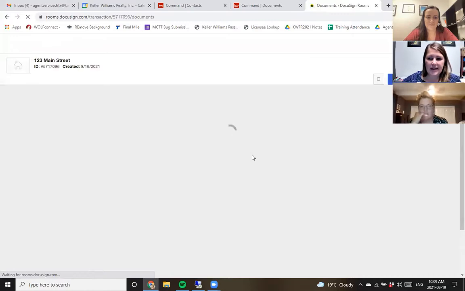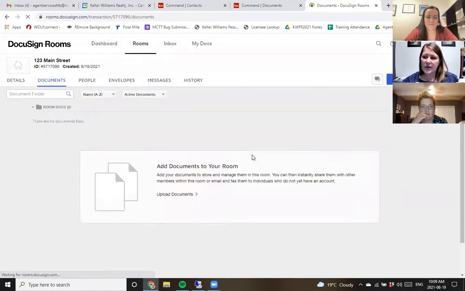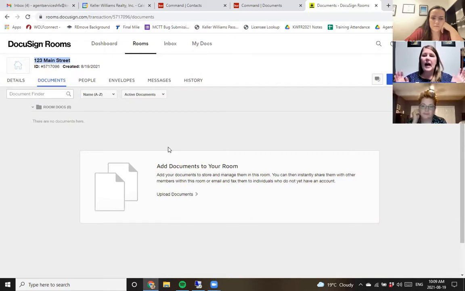So in Docusign, the folders per se are called rooms. So you can see I'm on the Rooms tab here. It automatically created a room for me. It automatically named it 123 Main Street because that's what I named my opportunity. Okay. So to send documents, I'm going to fill them out in web forms. I'm not actually going to do this right now. So you're going to open web forms, fill out all your paperwork the way you always have been, and then just download them to your computer.